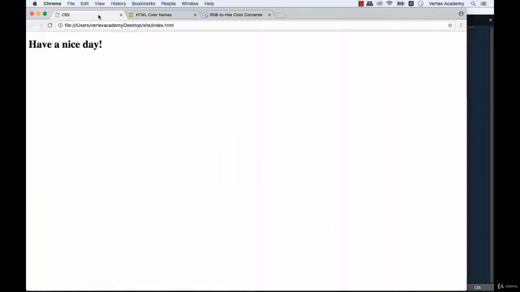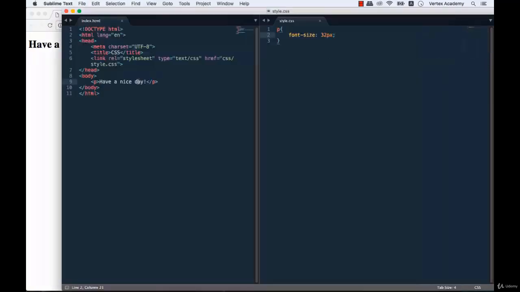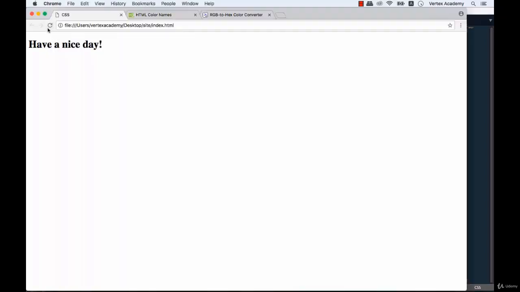Here we have our HTML page. It just says, "Have a nice day." Let's try to change that into a gold color. So here it is in our P paragraph. Then in CSS, for P we just write color and the name gold. Let's save that and see what we've got. As you see, we've got this gold-looking color. It works perfectly.